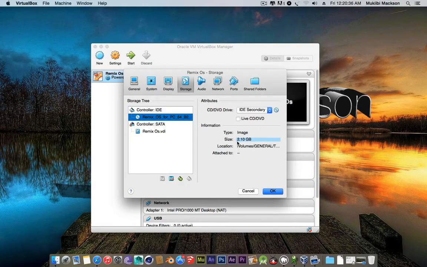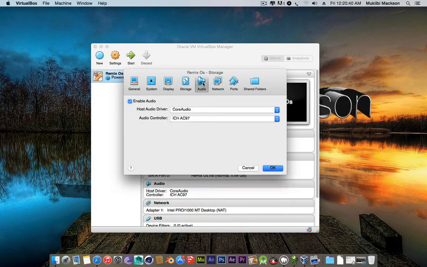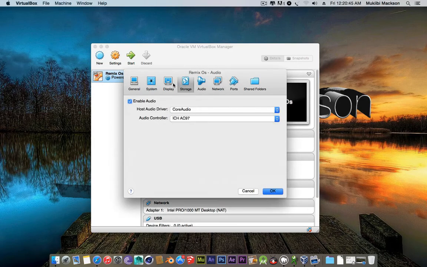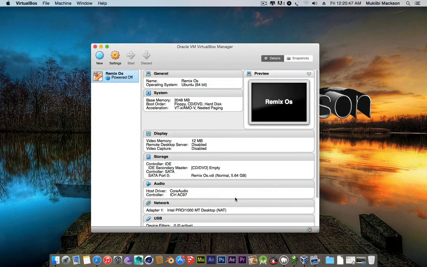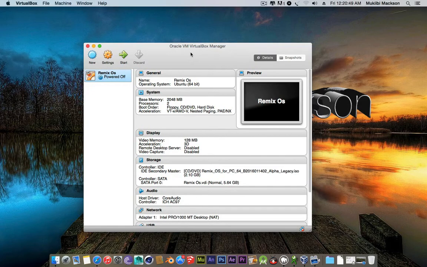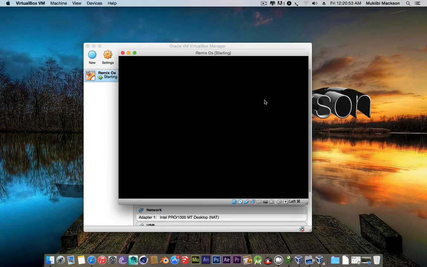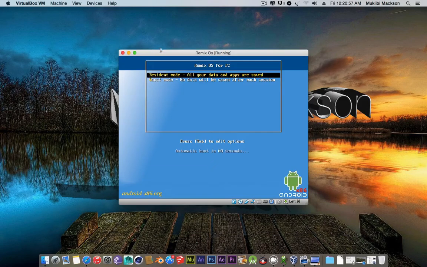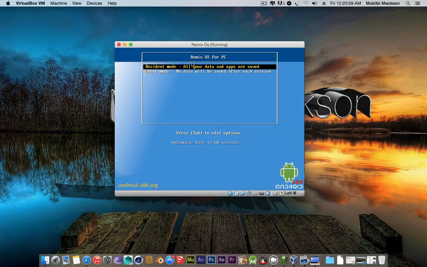and as you can see, the image is 2.10 gigs. After that, I don't think there's anything you need to tamper with here. All you have to do right now is click OK, and after that we should just click start and wait for our VirtualBox to do the rest. And as you can see, it has brought Remix OS for PC.